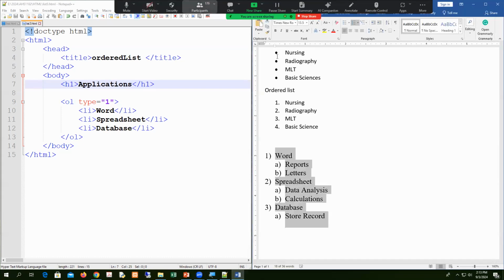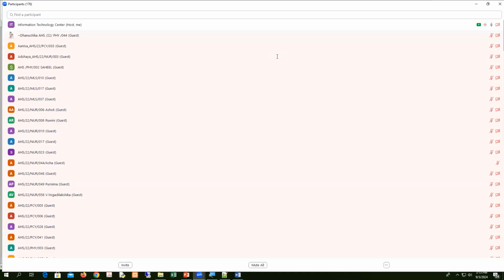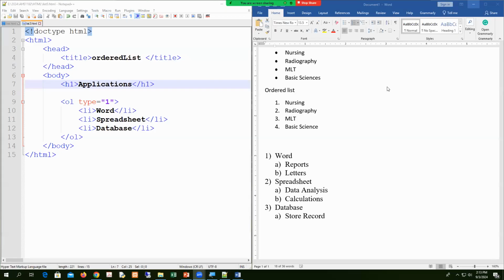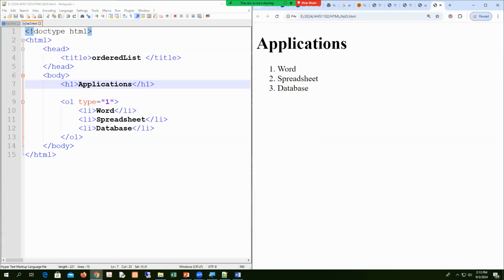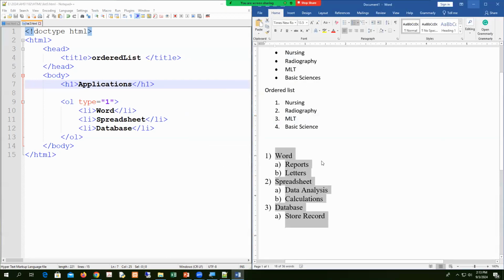So hands up those who have done that, at least two, three. Hands up those who have done that. So right now I have this kind of output, right? Three basic list items, right? So I have to include some sub list items as well.